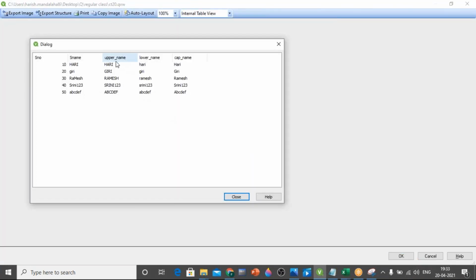Now see, upper, everything is converted into uppercase. Here, even Hari, which was in uppercase, is converted into lower. In Ramesh, R and M were capital, now they are converted into lower. Now here I have all first letters. First letter of each word is being shown as upper, and the remaining is forcefully shown as small letter.